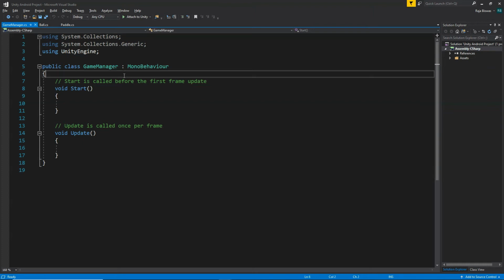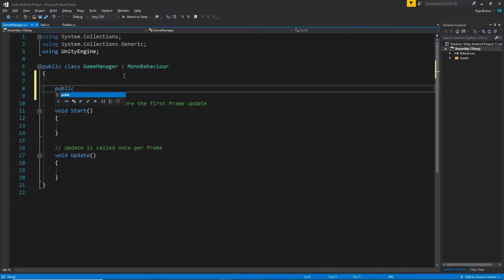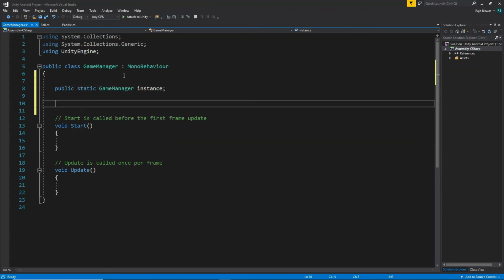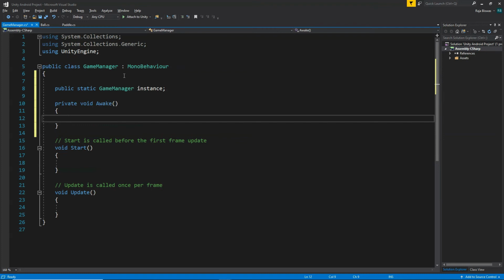So here we're going to write public static Game Manager instance. Then we're going to create the Awake function, and inside the Awake function we're going to say instance equals this. All right. So here we are creating a static instance of the game manager, and we are setting the instance to this instance, that is the instance that we have in the game, to this game manager. So if we write this code, then all our other scripts will have easy access to this game manager and all its public functions. Okay?